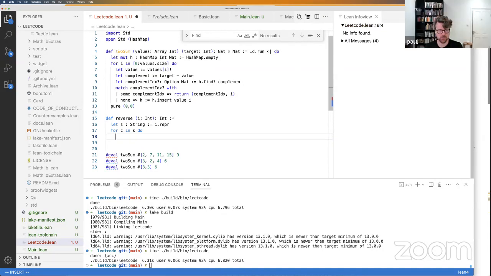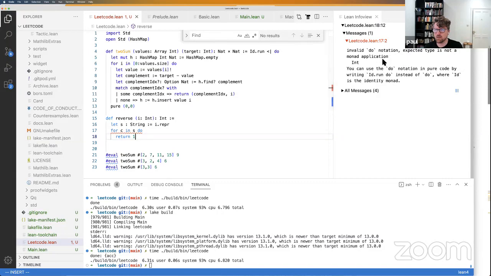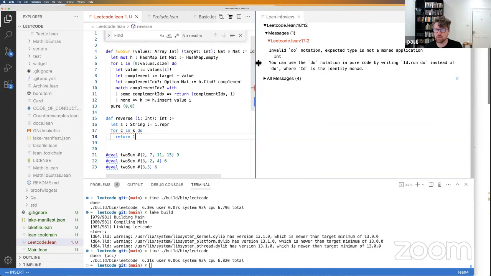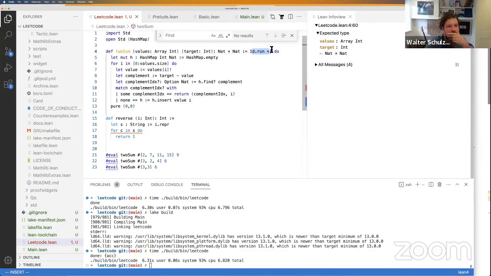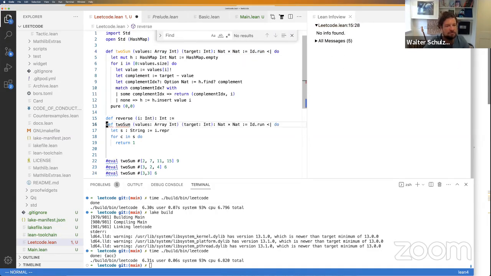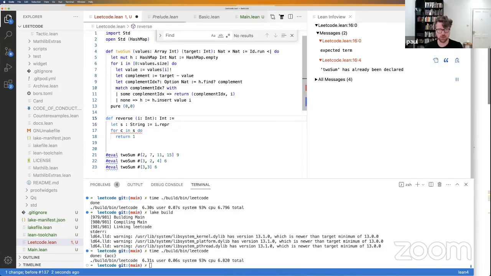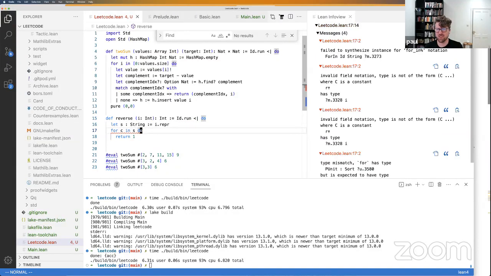I'll do this with a c. Invalid do application. Expected type is not a monad of application int. Oh, because I need to do this gubbins at the beginning. Is there a for in range? Oops. Yeah, it failed to synthesize instance for in notation. That's what I'm getting. I'm not allowed to do that. So can I?